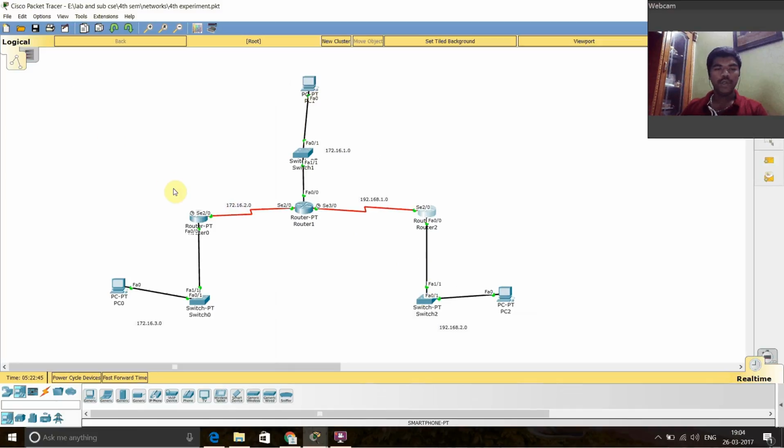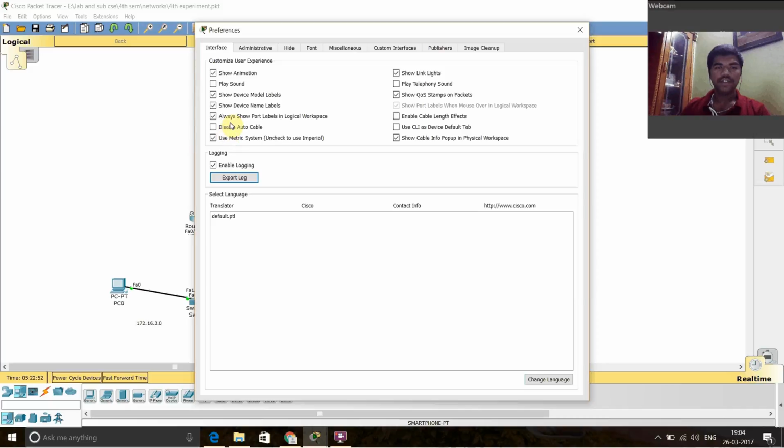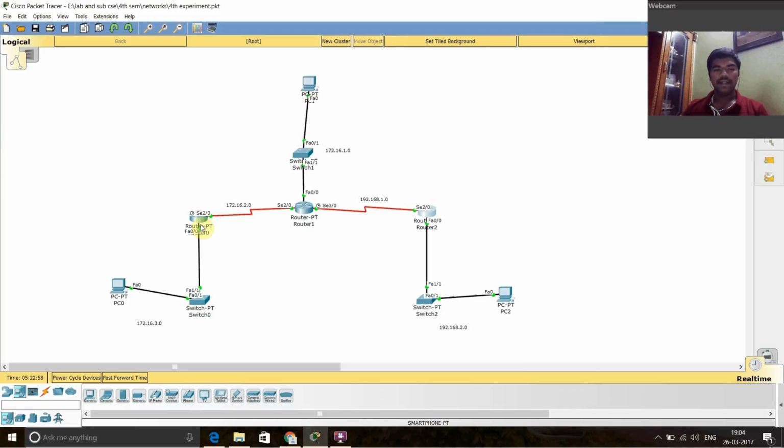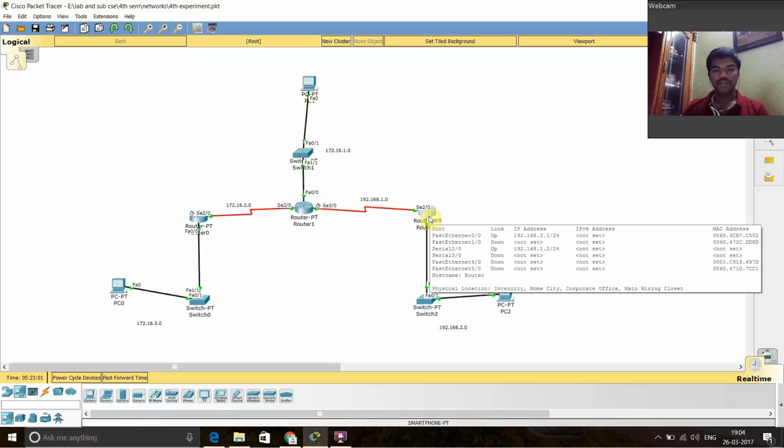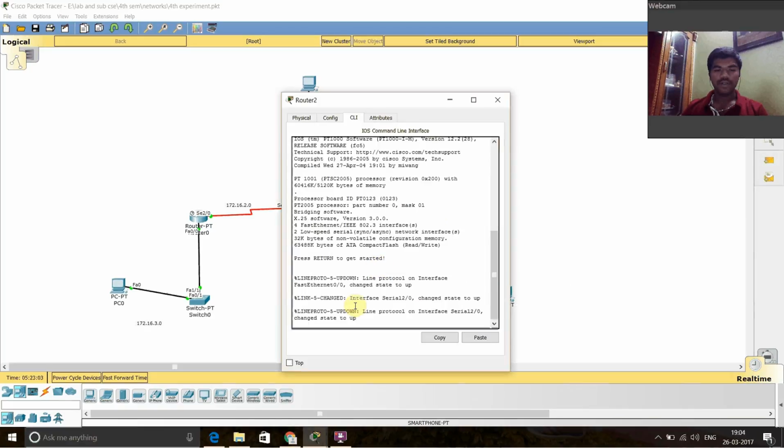So for viewing the serial number and so on, we need to use the option preferences here and show the port labels in logical workspace. This option shows us the serial and the fast Ethernet path. So I'll just show you this router, how to configure.